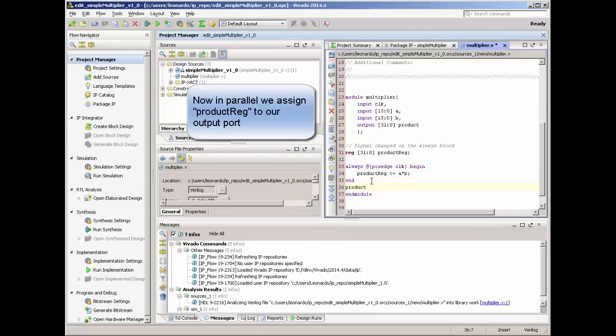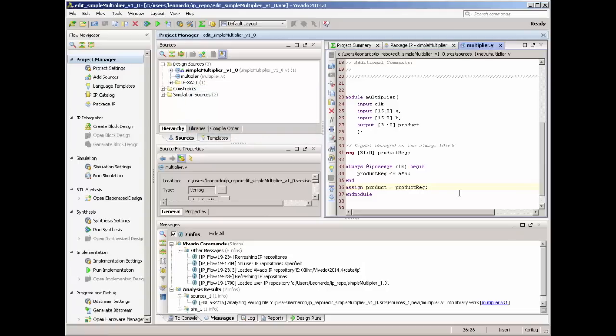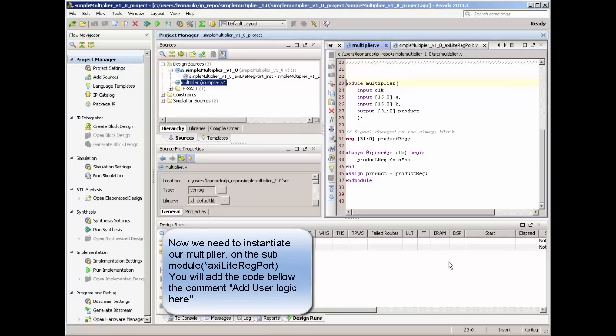Now, outside of our always block, we assign to the output port product our register variable product_reg. And this is how you transfer the output of our always block to the output of the module itself.